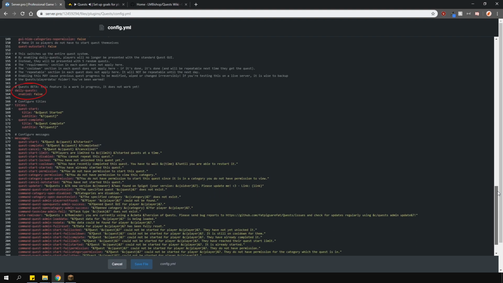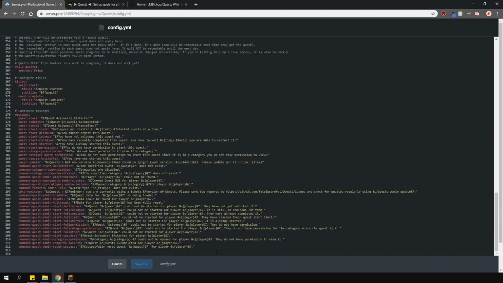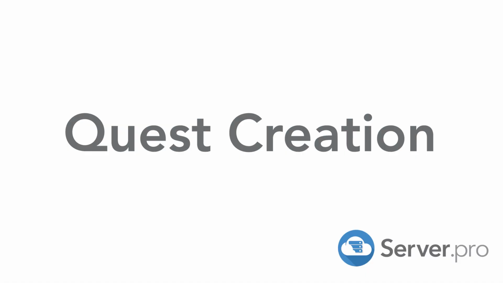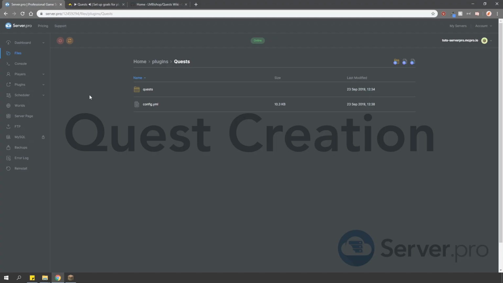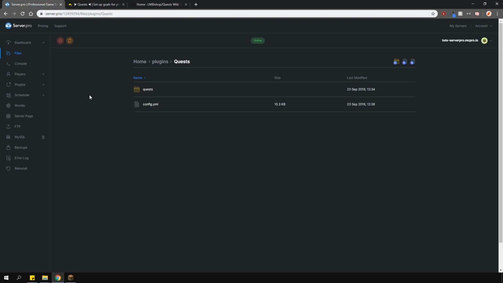You can enable daily quests if you want. Currently, this feature is in beta, so I won't be going over it in this video. These options change the titles if you want to have them enabled. And at the bottom here are the messages which you can customize. And that's about it for the config. Let's edit an existing quest and make our own one too.